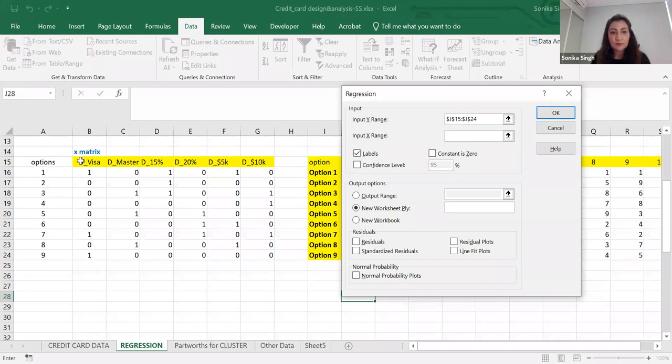So I'm going to highlight this data. And because there are labels in the first row, Excel is going to recognize them. Now notice that here I've only highlighted the matrix with the dummy variables and their labels, not these options. So you don't have to include these in your X matrix. This is just for illustration purposes.